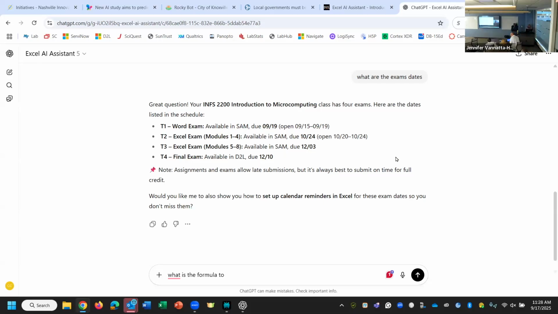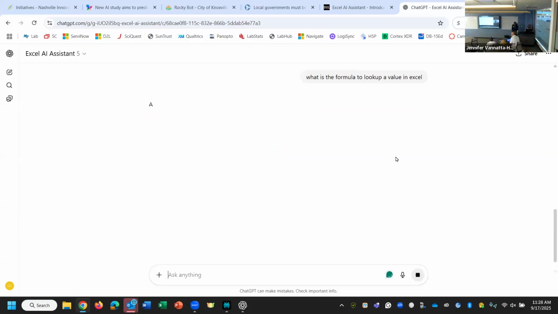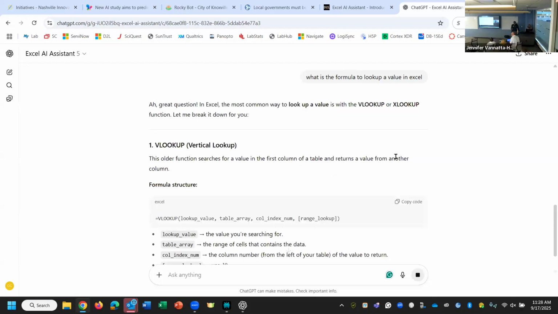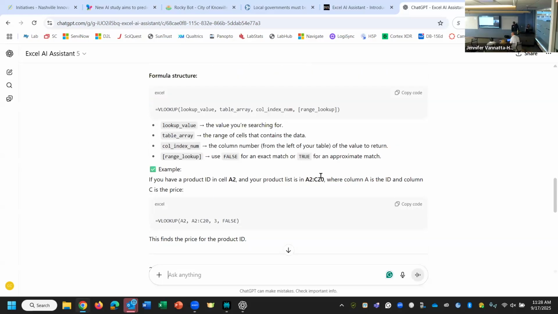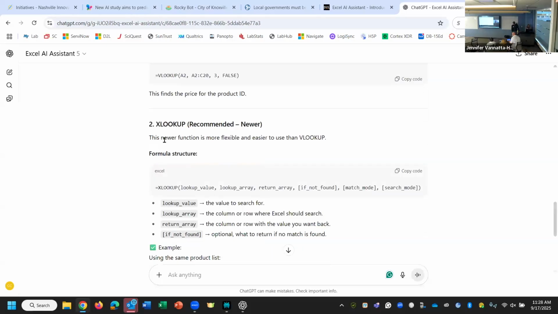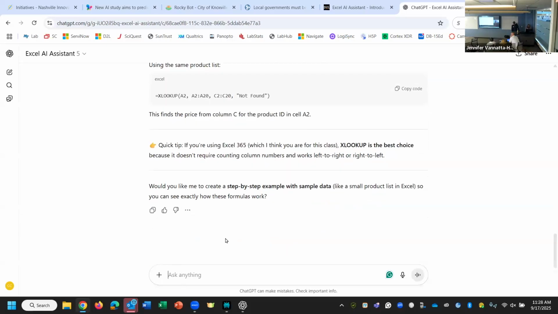What is the formula to look up a value in Excel, for example? And in here it will go and get a lot of information from the web, because some information is in the material that I provide, but not all. And as you can see, it's a very elaborate response. You use VLOOKUP, for example. XLOOKUP is another option, and it gives you step-by-step instructions. This is more like a tutor.